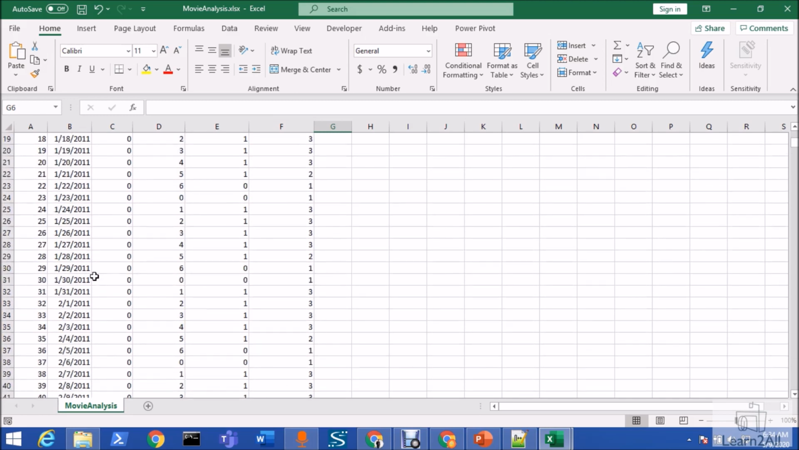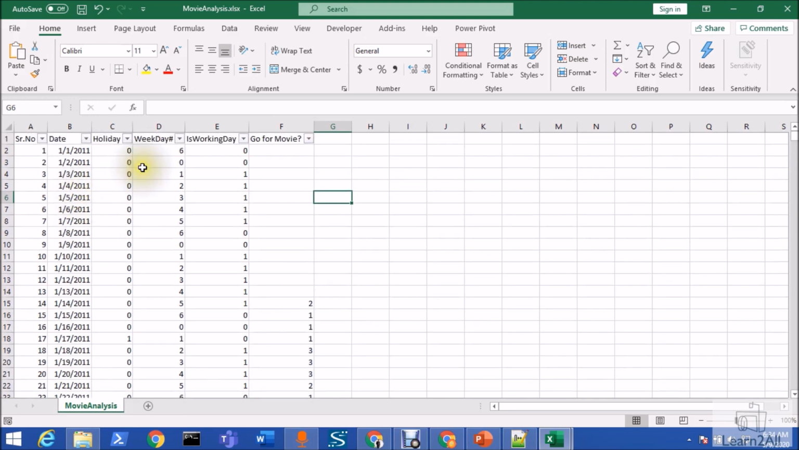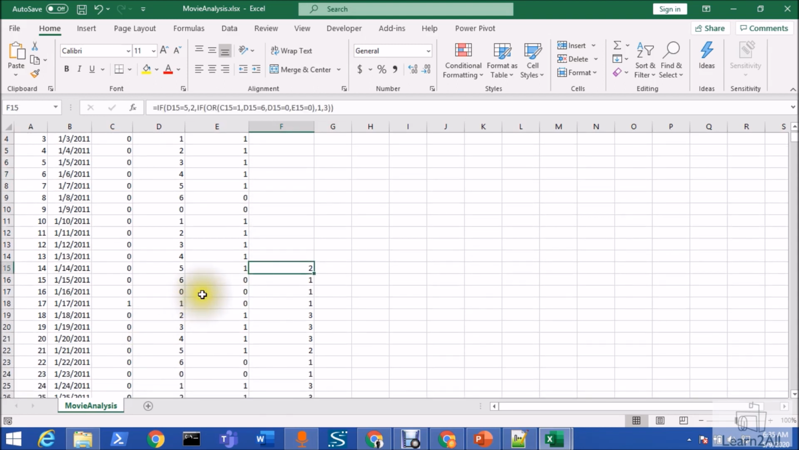Here I have taken 3 different columns: holiday, weekday, and is working day. Holiday, I explained what we mean by 1 and by 0. Weekday starts from 0 on Sunday and ends with 6 on Saturday. Working day means there is no public holiday and it's not a weekend, otherwise it's a holiday. And for go for a movie, if it's a Saturday or a Friday, there is a lower possibility.